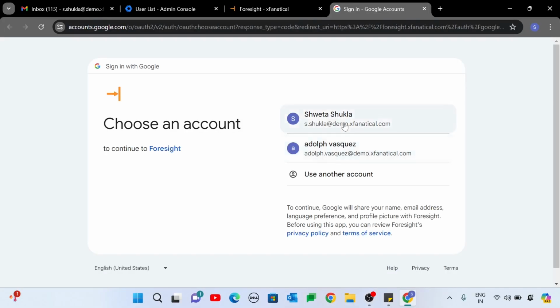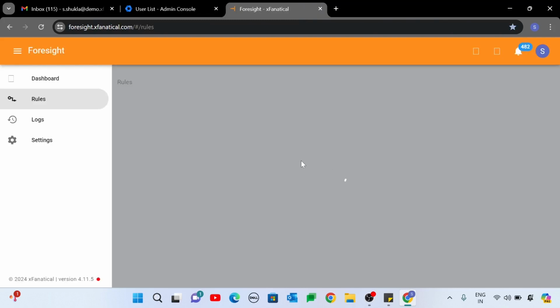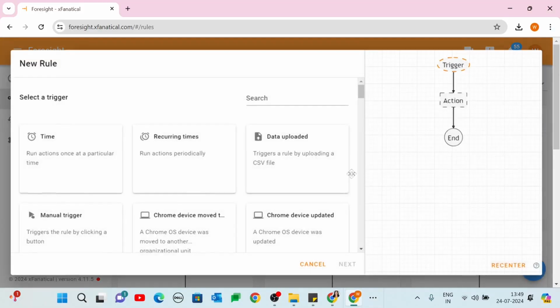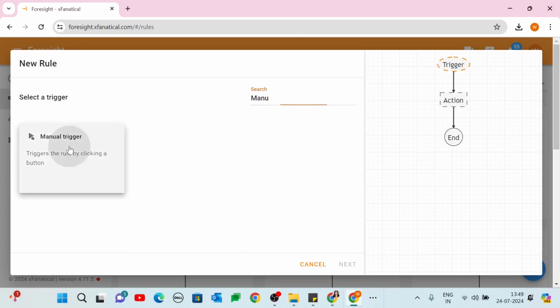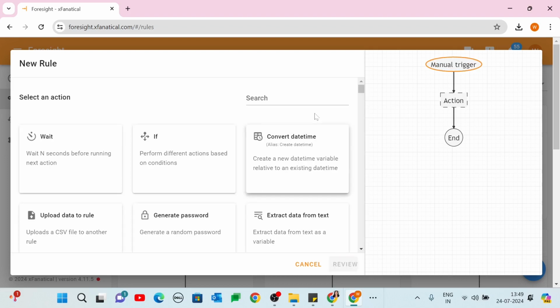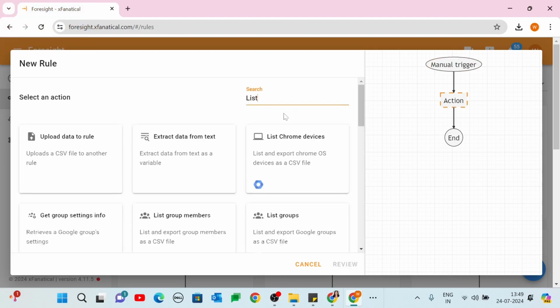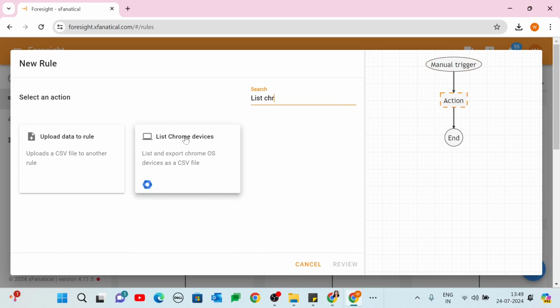Creation of Part 1 of the rule. Log into your xFanatical Foresight account with your Google admin account. Go to the Rules page and click the New Rule button. Step 1. Select the manual trigger from the Select a Trigger screen. Click Next. Step 2. On the Select an Action screen, click the List Chrome Devices action.